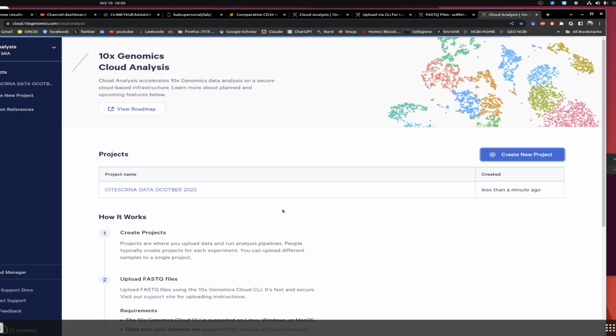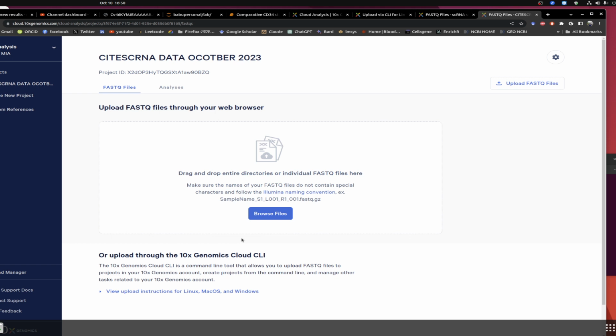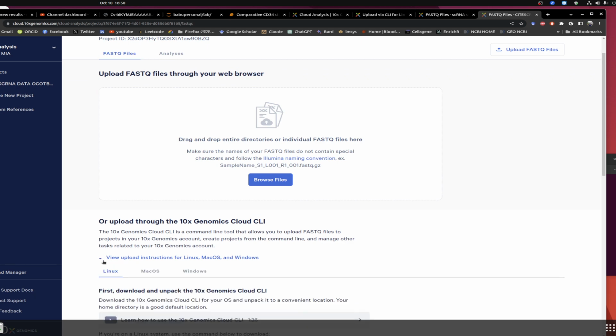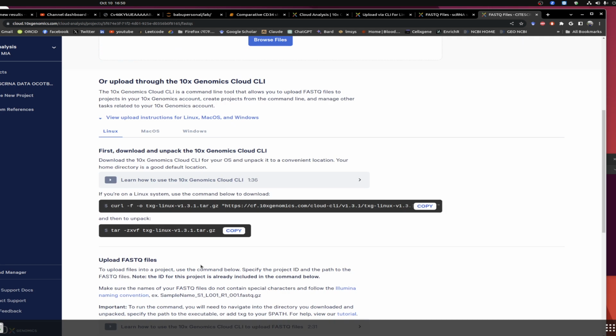So we created the project. Now the question is that we need to upload the files, and then only we can use this cloud platform of Genomics for analysis. So this uses the STAR-based methods, which is common in terms of bulk and single cell RNA-seq methods. You can use other tools also, but we are going to demonstrate this today.